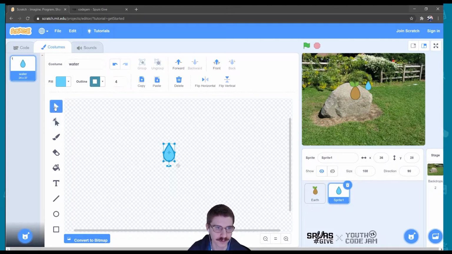So I'm going to grab this pointer, just the plain pointer again, and drag it from the corner to make it a little bit smaller. And maybe what I'll do is reduce the thickness of the outline. And then I'm going to add a couple more of these in the same way that we did with the leaves on the seed. I'm going to copy it and then paste it, and we'll have another identical raindrop or water drop.